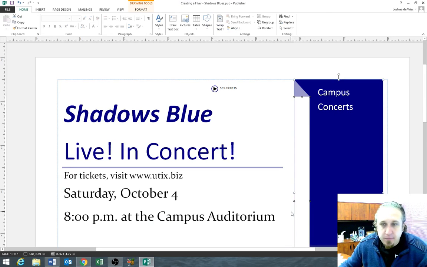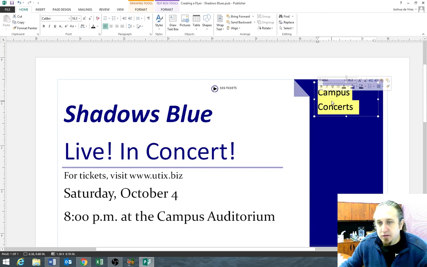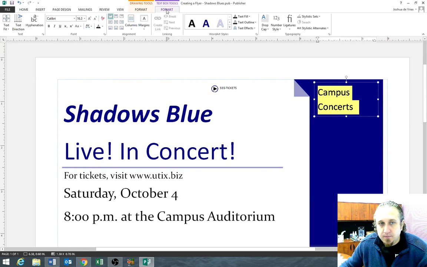Now we're on page Pub 32. They want us to highlight the campus concert section. They want us to click text box format tools. They want us to underline the section, so we click the underline tab of the ribbon, and they want us to change the text direction.